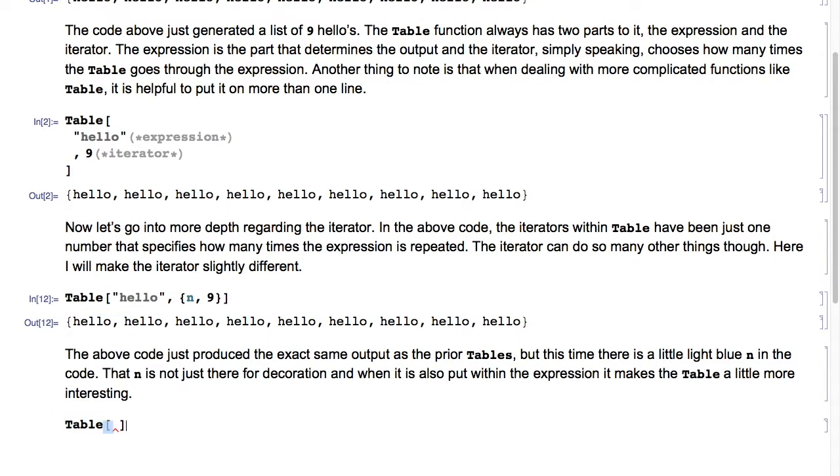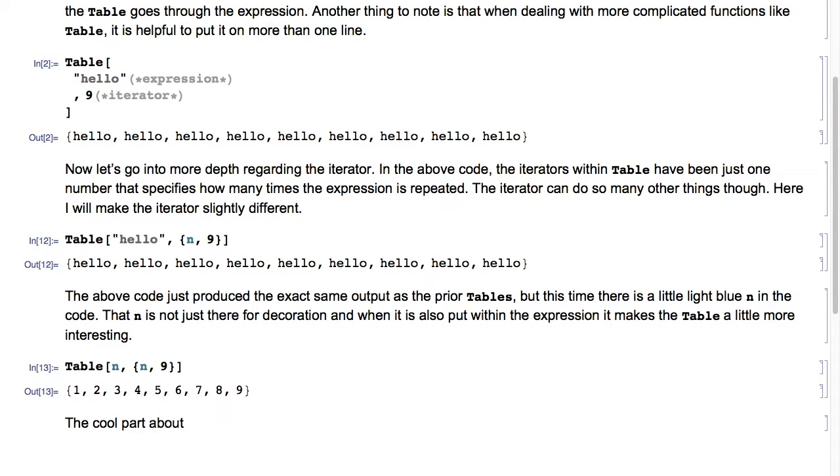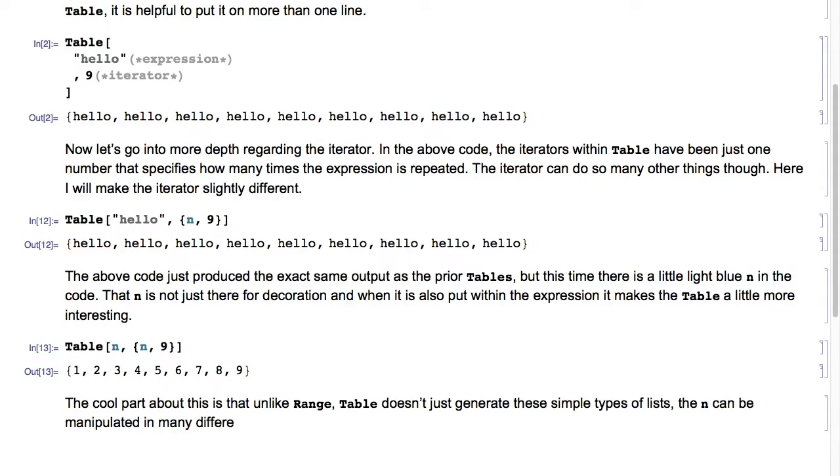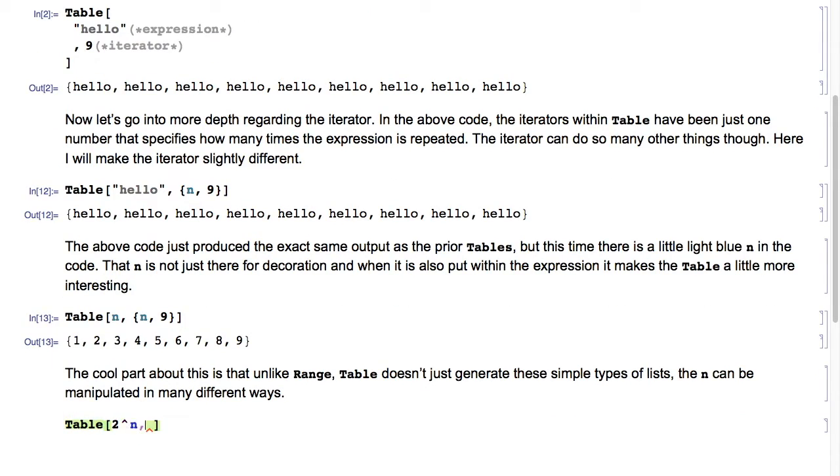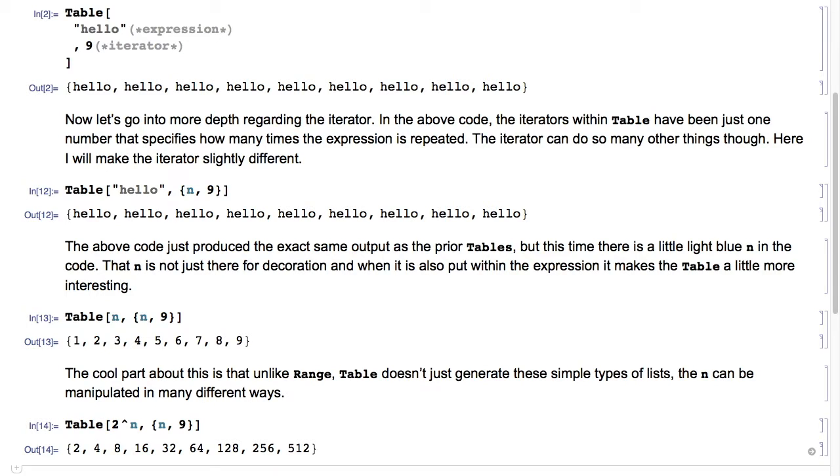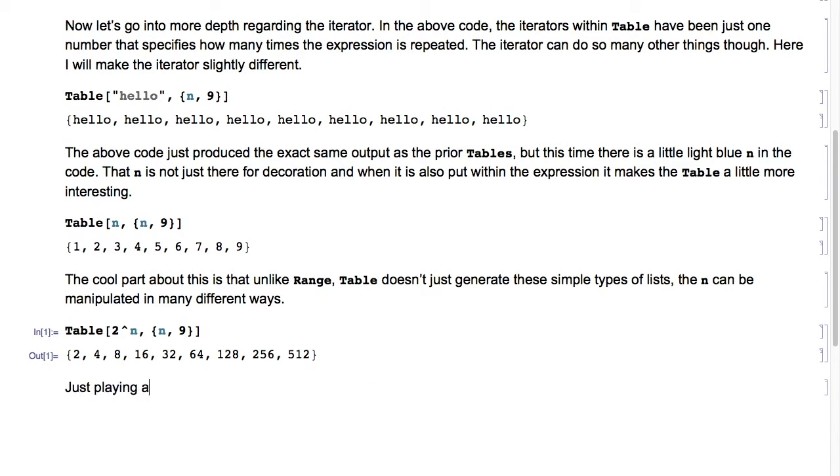So here I'll do Table of n, comma, the list {n, 9}, hit Shift Enter, and as you can see I get the numbers ranging from 1 to 9. The cool part about this is that unlike Range, Table doesn't just generate these simple types of lists. The n can be manipulated in many different ways. So here I'll do Table of 2 to the n, comma, the list {n, 9}. Hit Shift Enter, and as you can see I get the first 9 powers of 2. Just playing around with the n in the expression allows for some interesting lists to be produced.